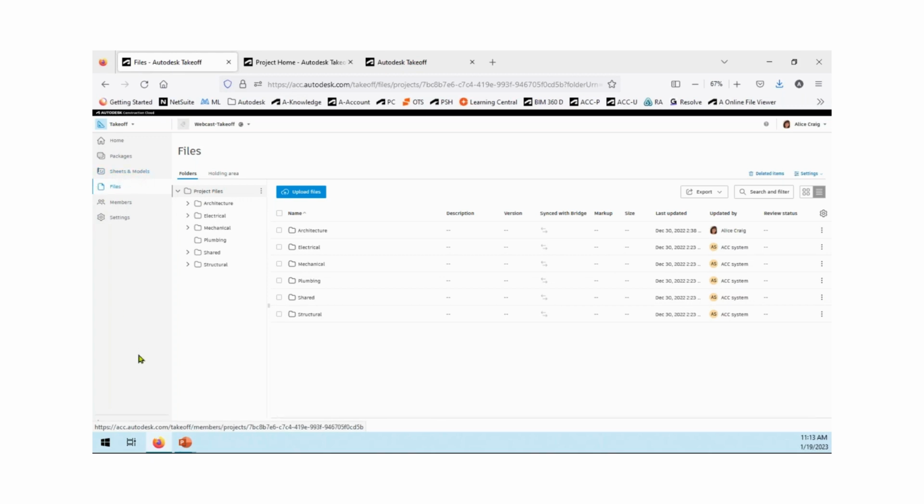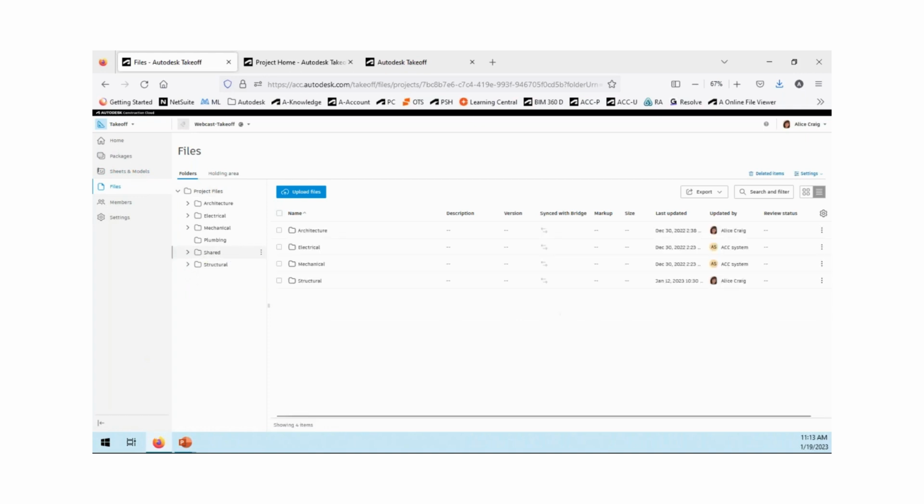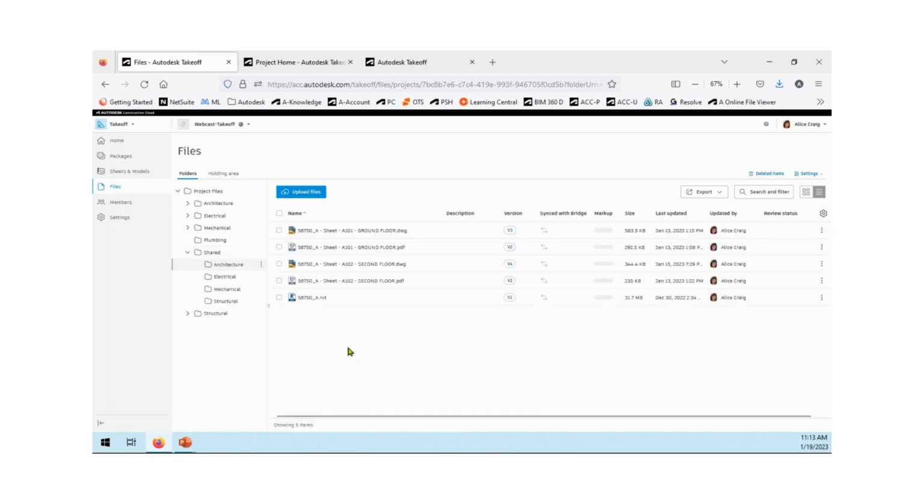Now, once we see our files, we need to get them into our sheets and models. So to do that, we want to go into our shared folder, and we want to select the file or files that we want to publish to our sheets and models. I've already done this, but I'll show you.